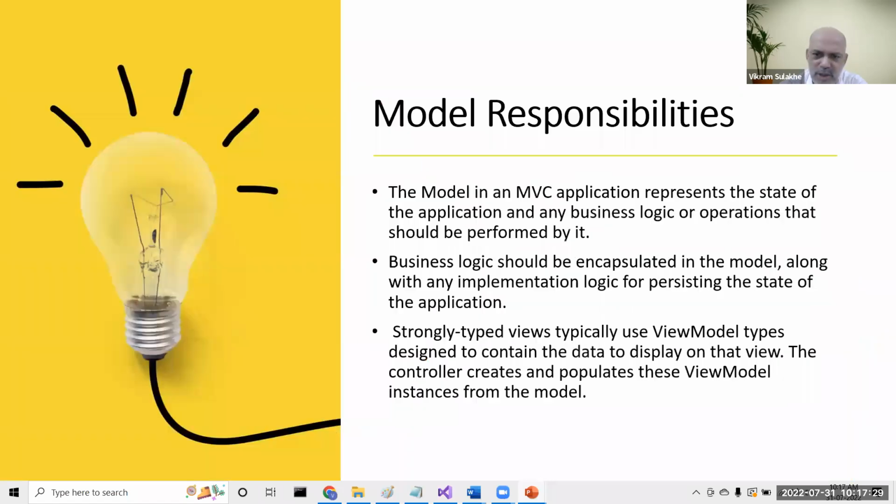All right. So let's quickly talk about each of these. Same thing that we talked about, I'm just putting it into further words. The model in an MVC application represents the state of the application. The data is your state of the application, and any business logic or operations that should be performed on it. So business logic or operations are your methods. Business logic should be encapsulated in the model along with any implementation logic for persisting the state of the application.